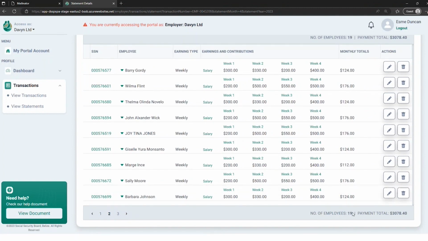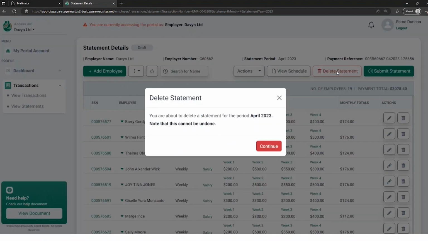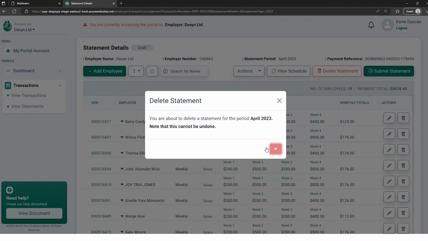This shows the total number of employees on the statement and the payment total that will be expected as a result. At this point, you can submit, but I'm not going to submit because I also want to show that it's quite possible to delete the statement, because of the flexibility we've allowed for adding and editing statements that are in draft mode.